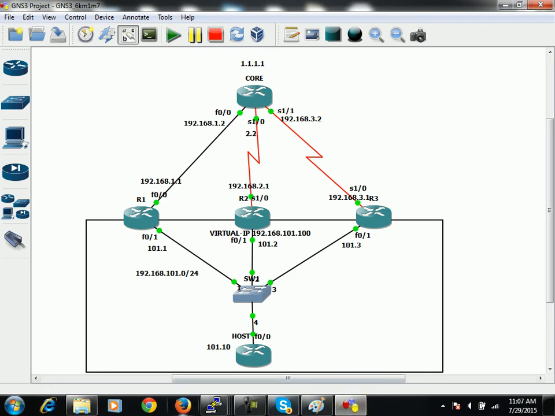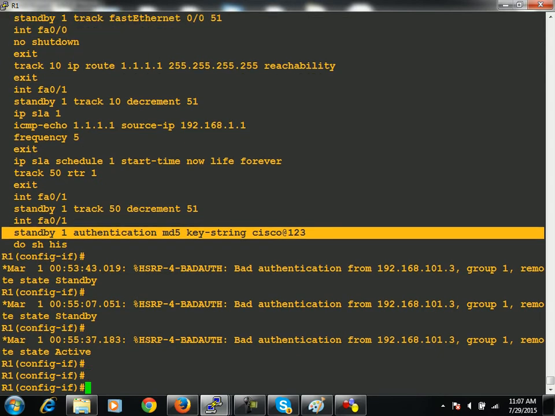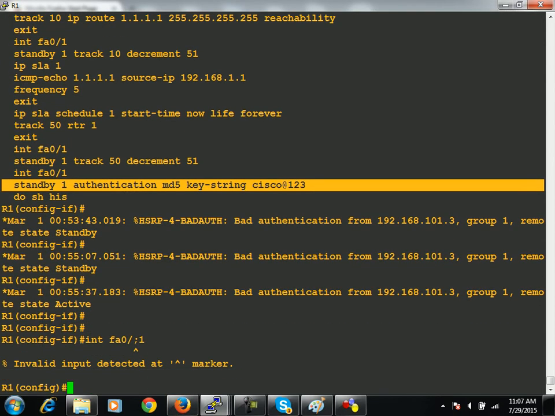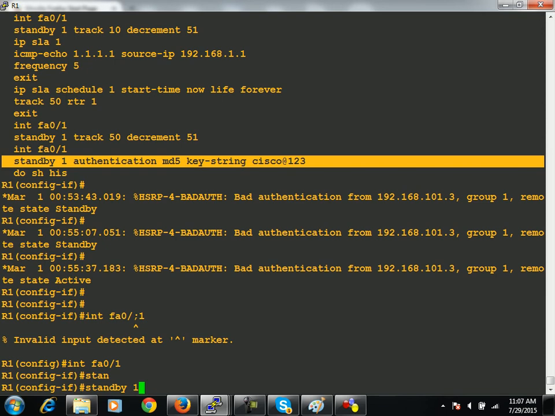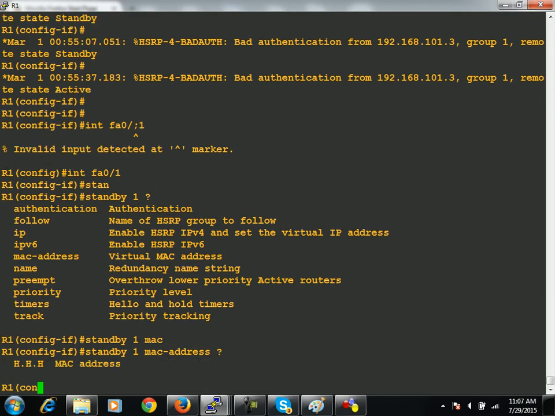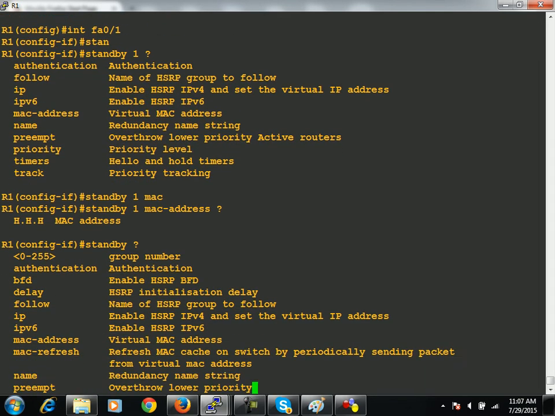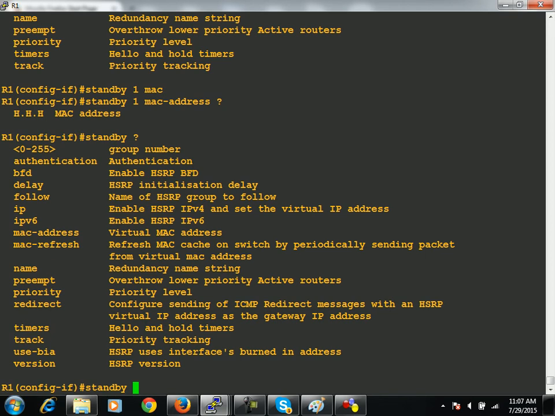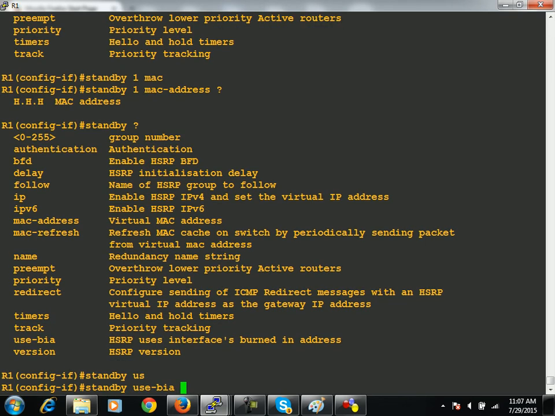Apart from that, you also have some other things over here. MAC address: you can also define your MAC address by yourself. You understand? Then after it, standby, and then you can also configure this command here: use BIA. BIA means that as a virtual MAC address, use the burned-in address, the physical address. Do not use the virtual MAC address.